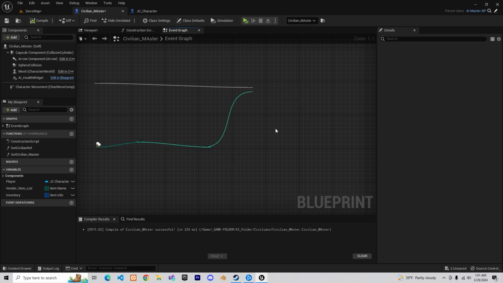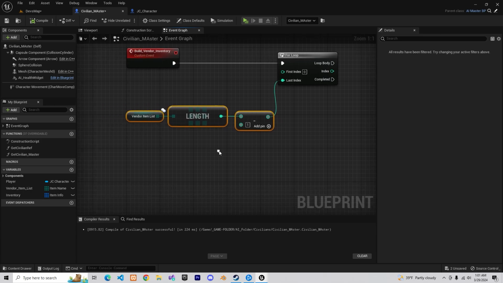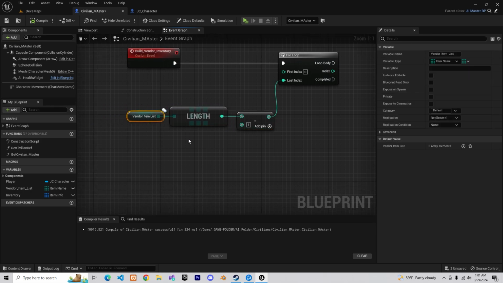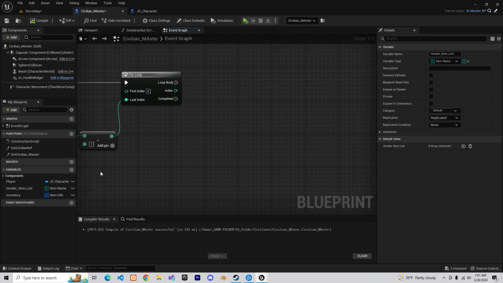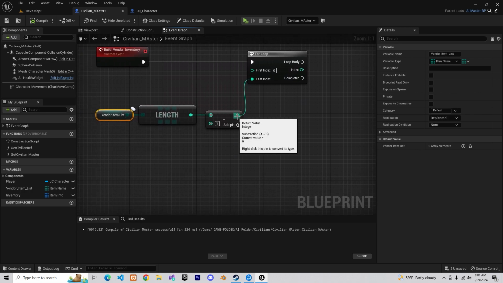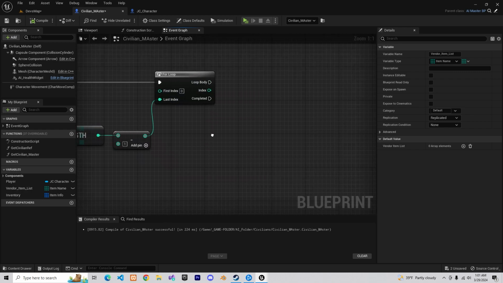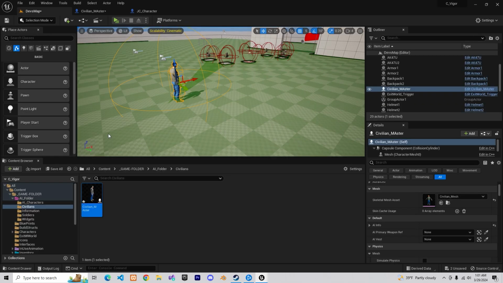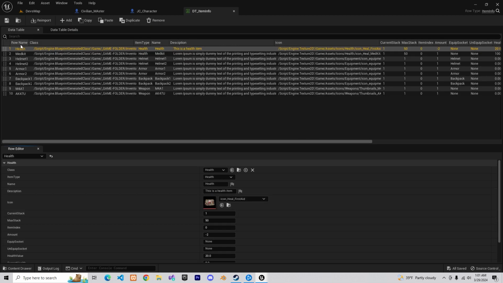So what we need to do, we need to search the data table for every single one of the items inside of this array. We need to search the data table, because this is returning the name of the item that we have in our inventory. Okay, so if we open, let me save. If we open the inventory, remember we're looking through the database based off the item name, so the row name.